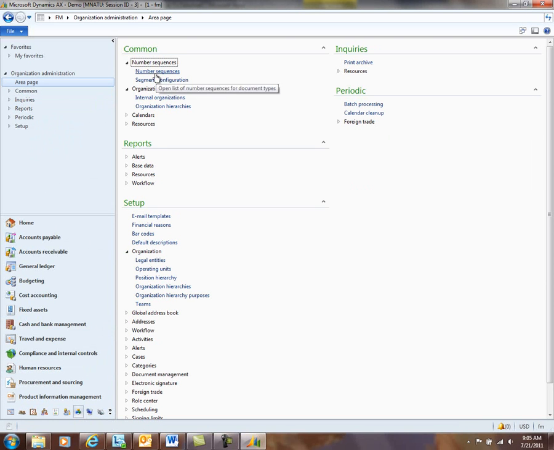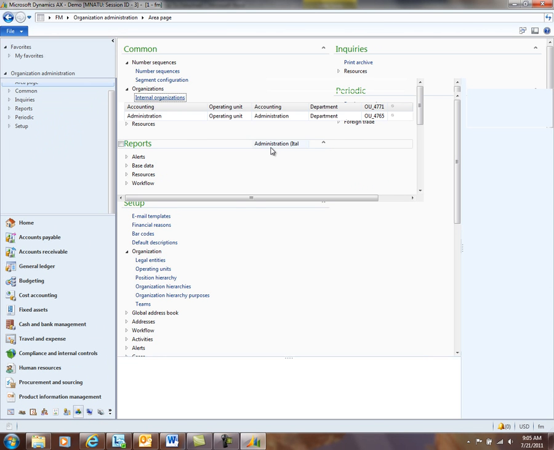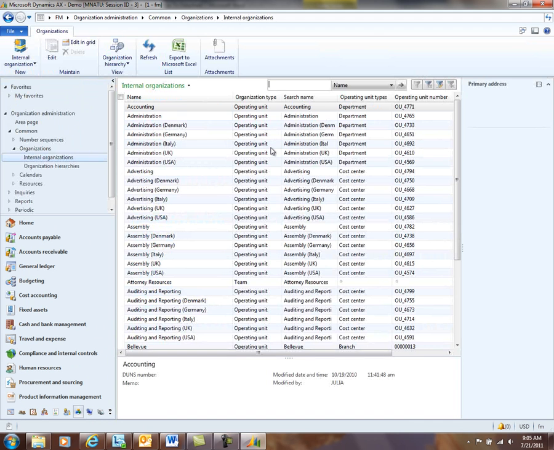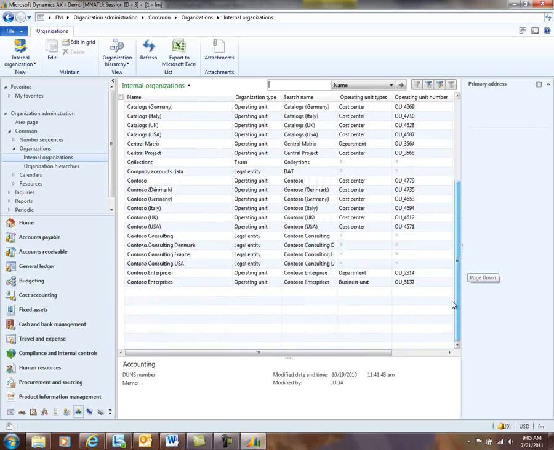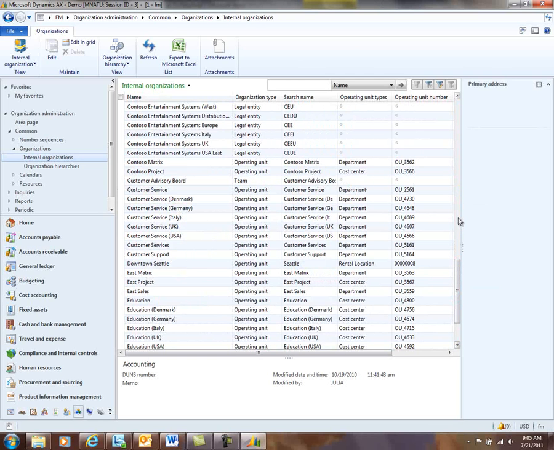So organization administration has common, and within common, if you click on organizations and internal organizations, you can access all internal organizations. For example, you can access all legal entities and operating units. Teams is also a special type of operating unit, which is more of an informal organization. All these different types of operating units can be accessed from this list page. This list page provides a very comprehensive view of all the organizations that are defined within Microsoft Dynamics AX. And of course, you get all the capabilities of a list page, such as edit and grid.